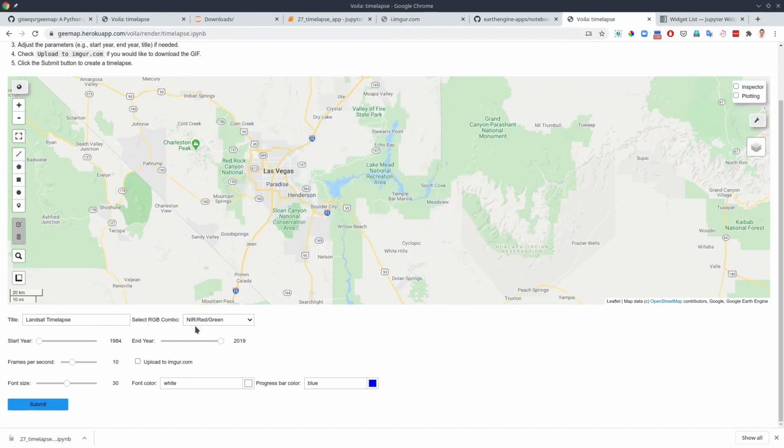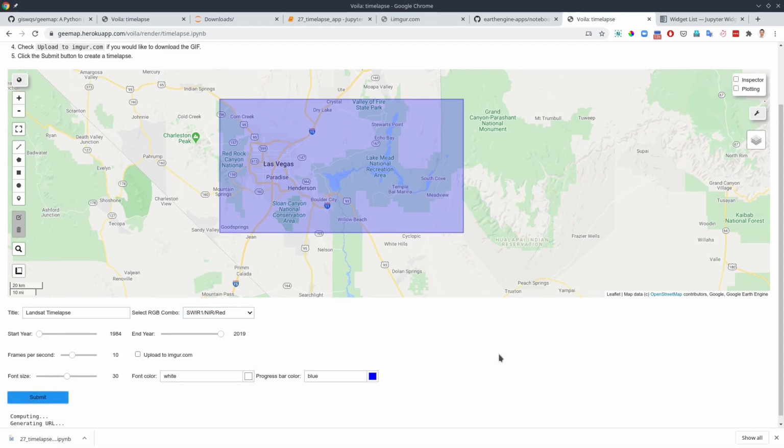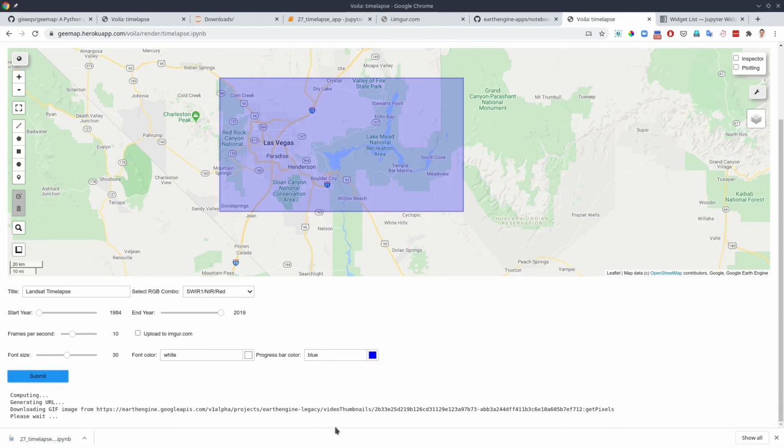and then I can customize these settings this time. And all I need to do is submit. It will go through the same process that I just showed you earlier.